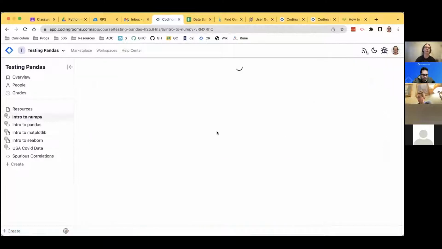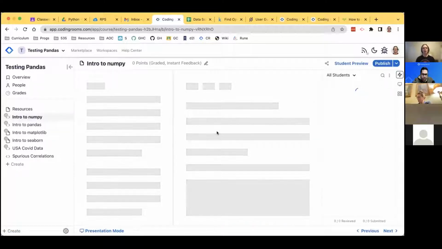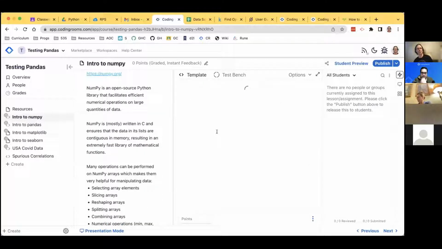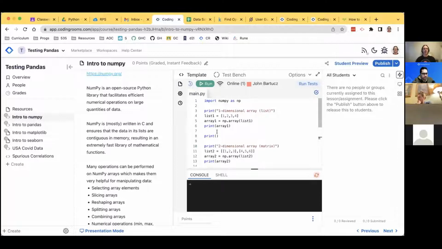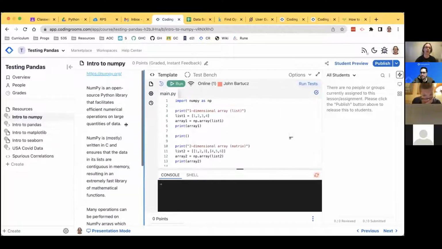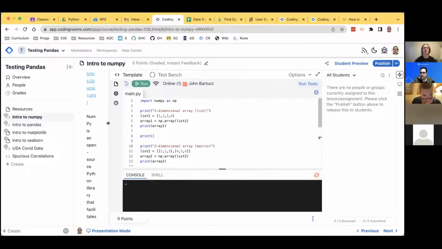All right, so let's do a little bit ourselves. Here is NumPy. As I mentioned, it is mostly written in C, and it does a lot really fast with arrays. So I made a little example program here, and if you're familiar with Python, you can see that I made a list.